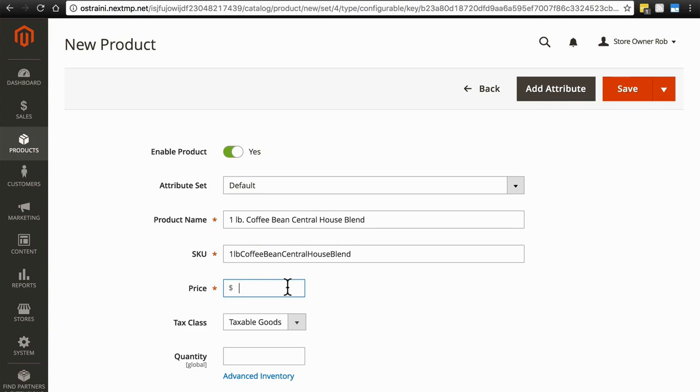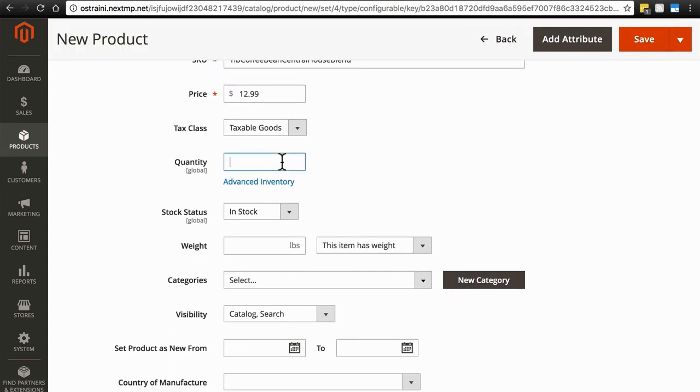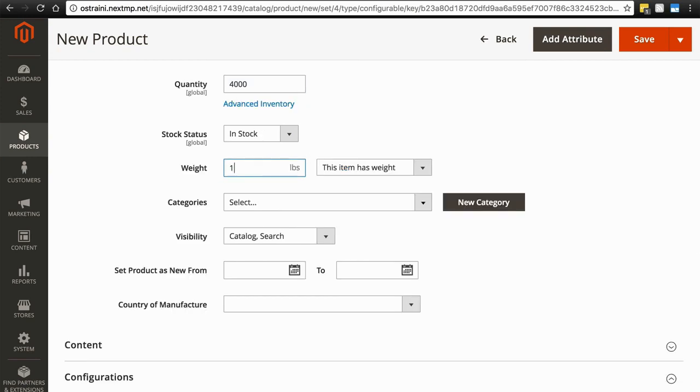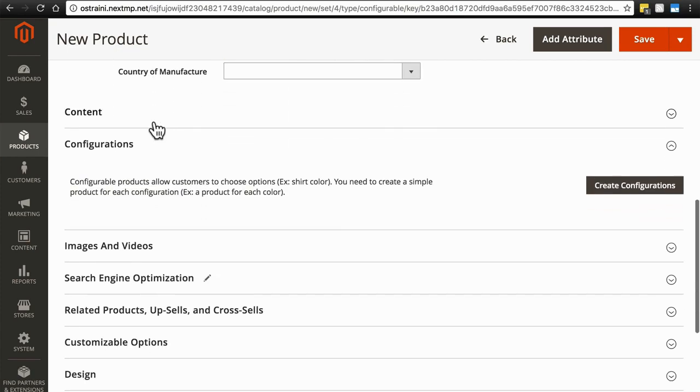And the price for this 1 pound bag of our house blend is going to be $12.99. This is, of course, a taxable good. Let's say we have 4,000 of these. They weigh 1 pound each, of course. All of this, we're just going to leave it as it is.